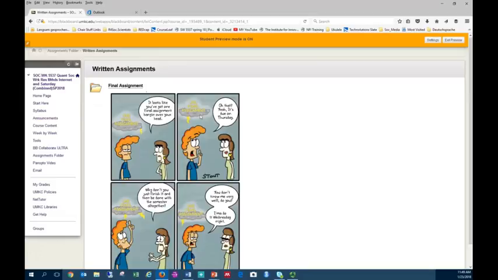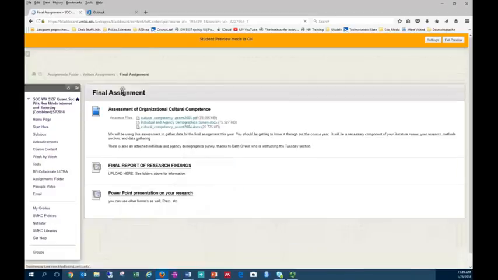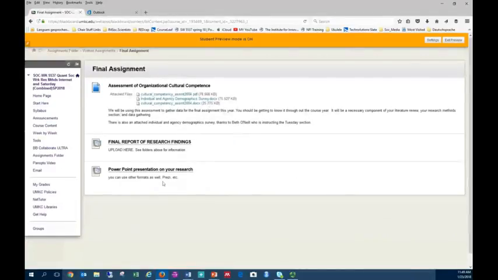And then to the final assignments. You'll see the folder, the files right here. You'll also see where you upload your final research report and a place where you upload your PowerPoint presentation or provide a link. But sticking with the two things that we're talking about today, you can get those here.